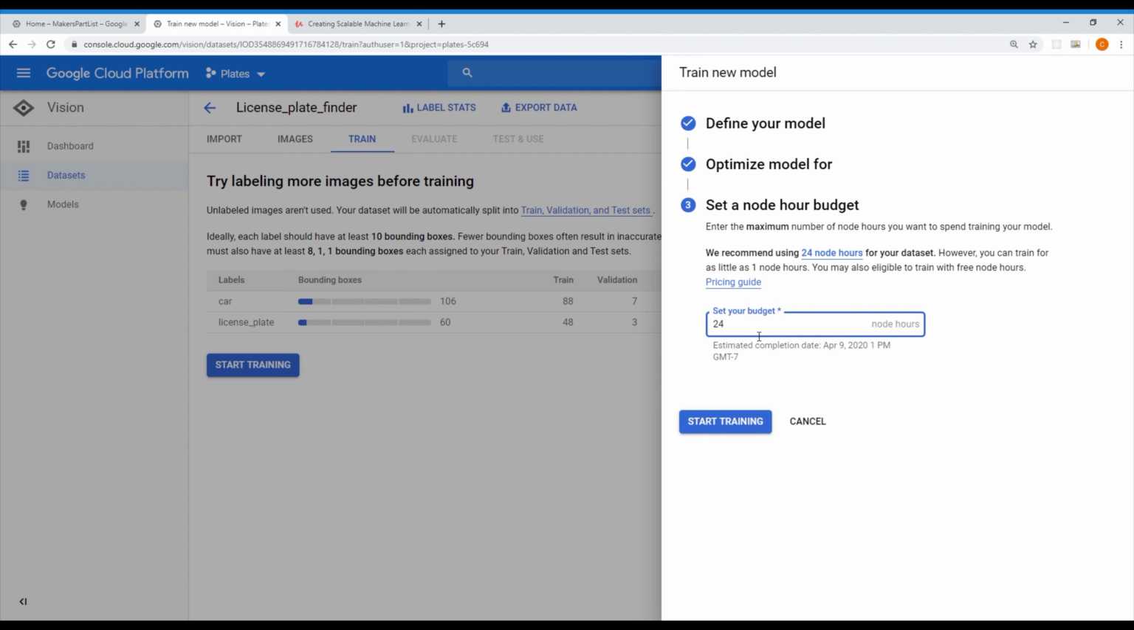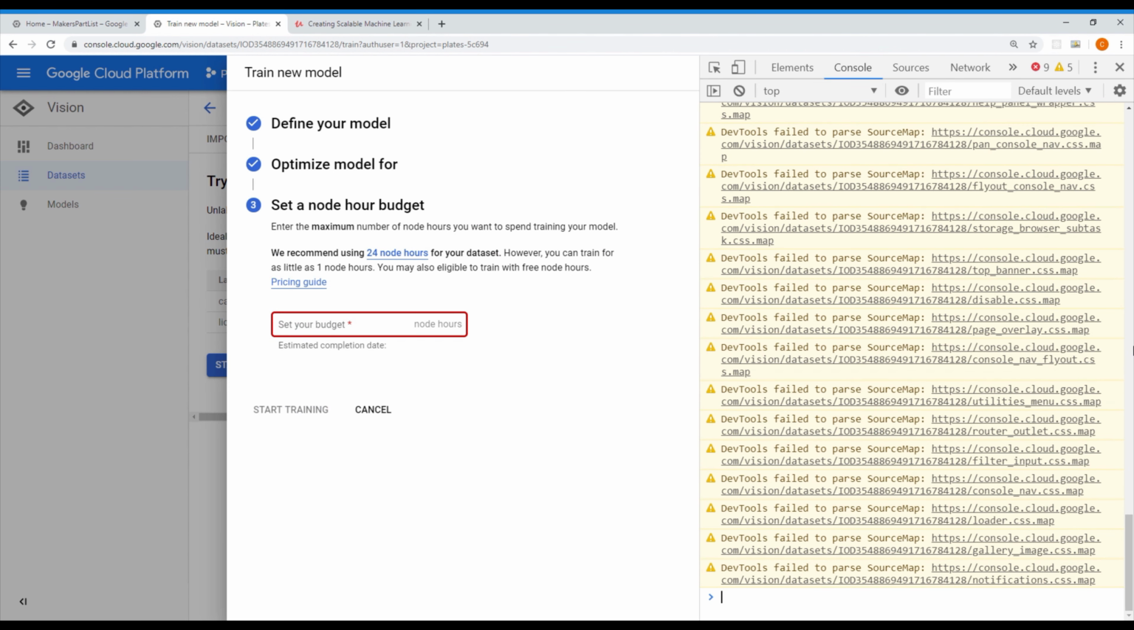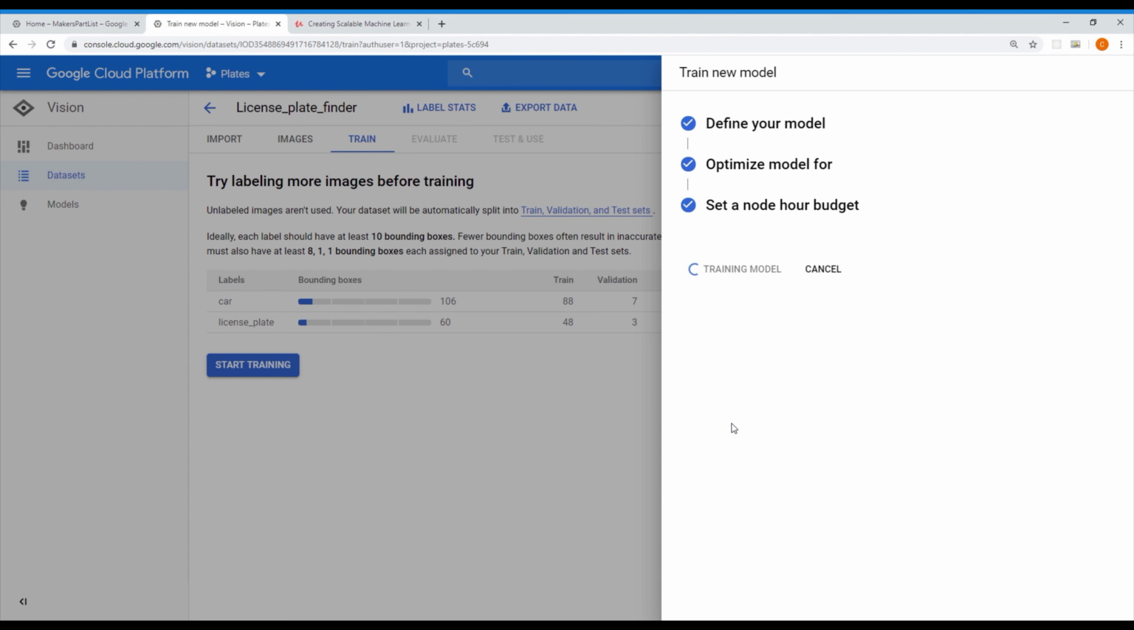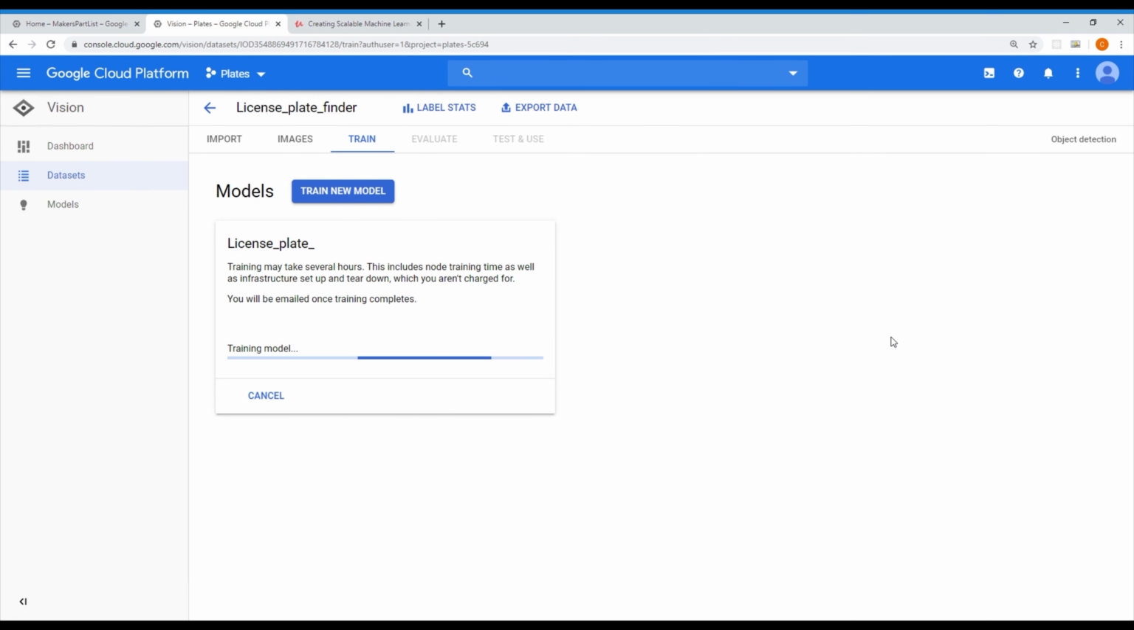Because the way AutoML is creating your model, it's looking through a bunch of other algorithms to determine which version fits your model and your data the best. So I'm personally not going to do that. I'm going to just put in 4 node hours, and let's train it. And then bam, training is underway. So just wait until you get an email saying it's all done.